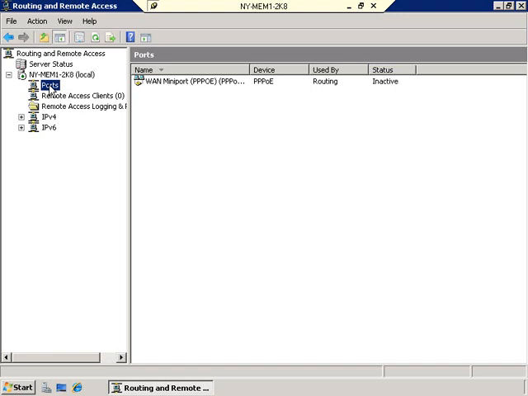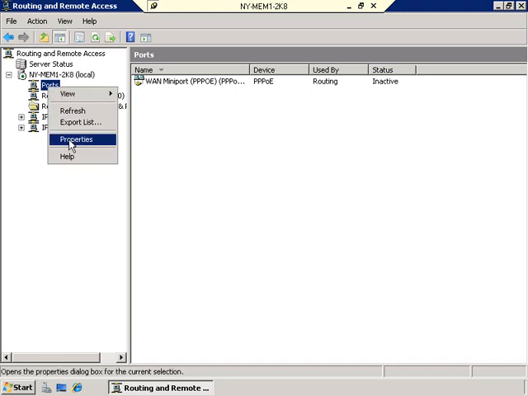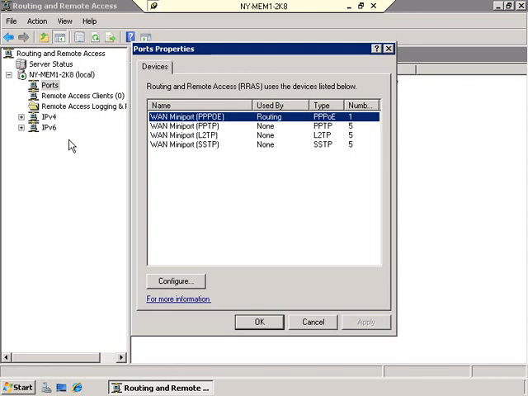Because for right now, there are no VPN ports visible. But as I mentioned before, as a remote access server, even though we configured ourselves for dial-up, we actually still have VPN capabilities. And so I want to show you how you would go in and set that up. The way you would do that is by right-clicking on Ports and going to Properties. Now, when you go into Properties, you'll see here that we have PPTP, L2TP, and SSTP.